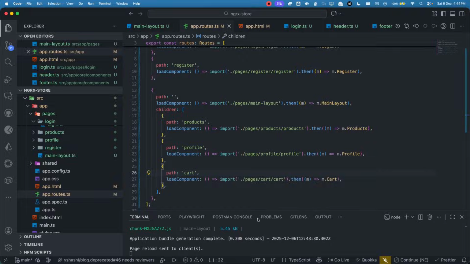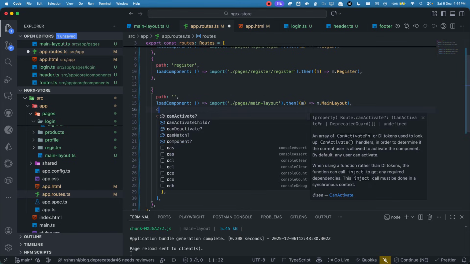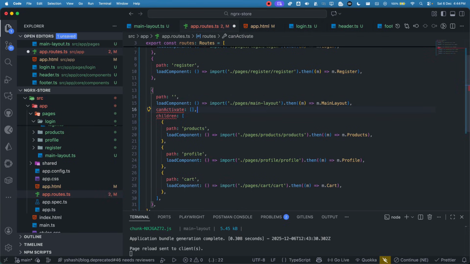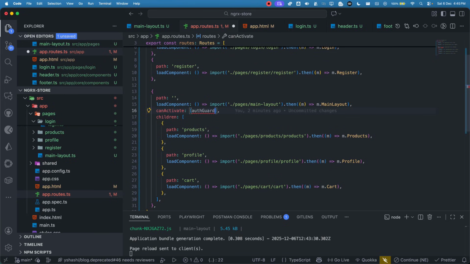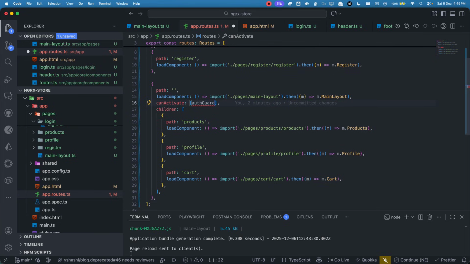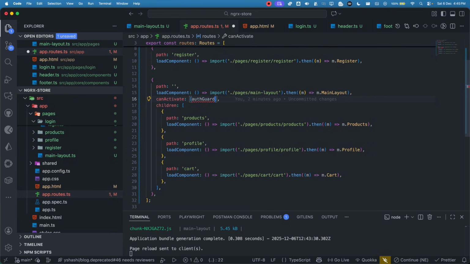To actually make that work, we might require additional help, and that help will be from something called canActivate. Inside canActivate, we have to create a guard, and this guard is going to check for us. There will be something called auth guard, and again I'm not going to create this now, but I'm just giving you an idea of what this guard will do. This guard is going to check the authentication. If it is not authenticated, then it will not allow you to access all of these routes below.